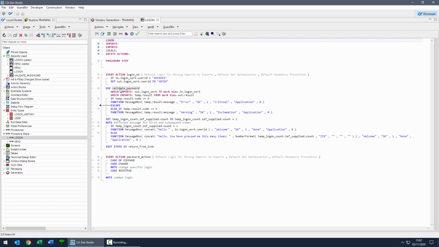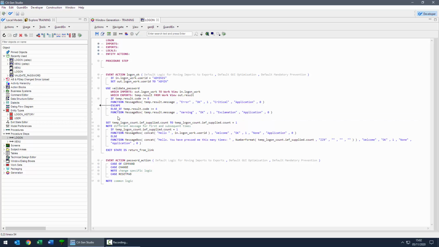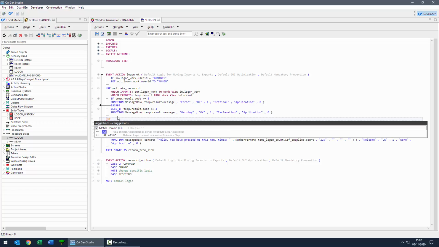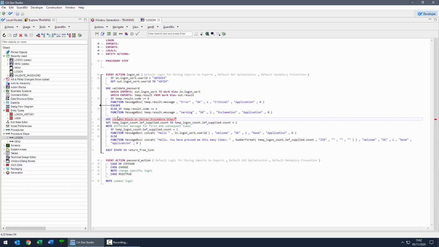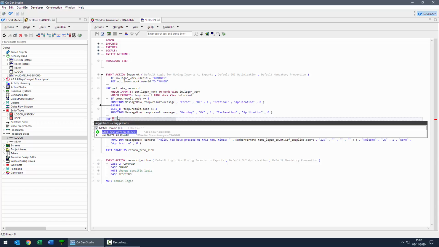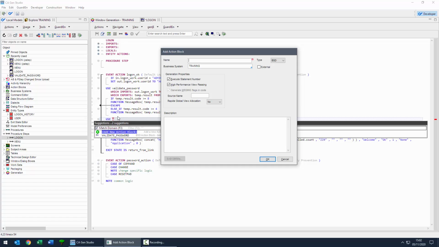validation of the password, and now, having successfully validated the password, maybe we want to check the user exists in our user table. And to do that, I'm going to put that logic in a separate action block. So I'm going to create a use statement and I'm going to add a new action block. Validate and log on.